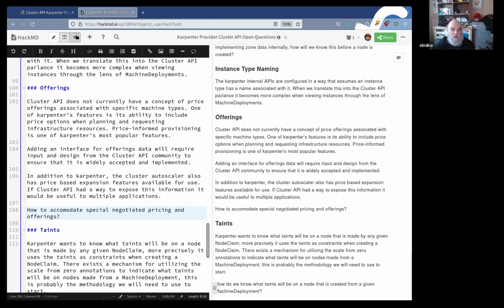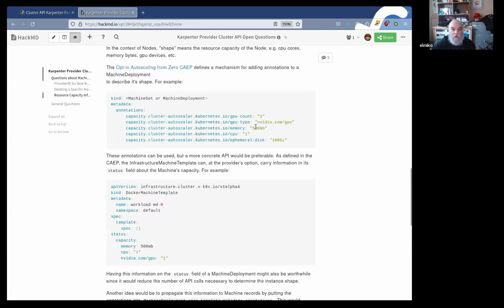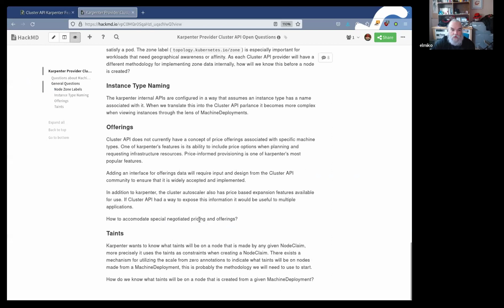And then the last thing on the list right now is taints, and we don't have a good way aside from, and I didn't list it here, but there are Cluster API annotations that we can use on the machine deployment to tell what taints will be there. But aside from that, we have no way to know what taints are going to be on the node, and so it makes it very tough to schedule these things from a predictive standpoint.